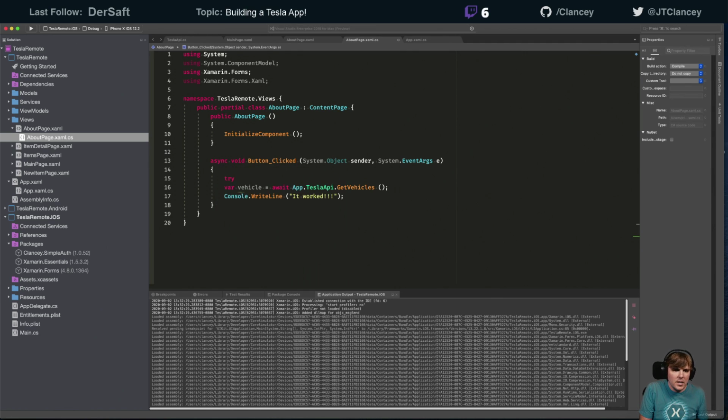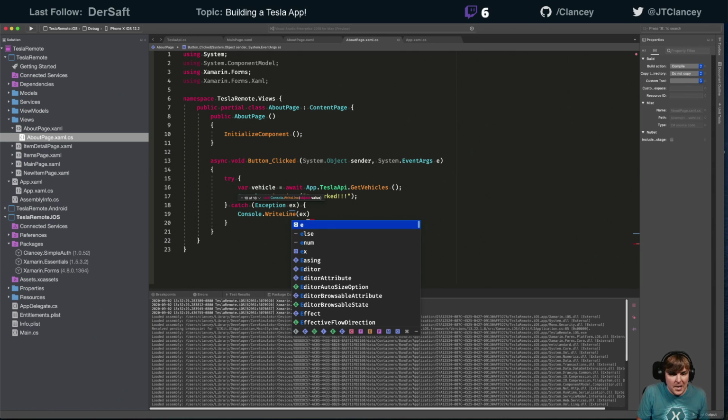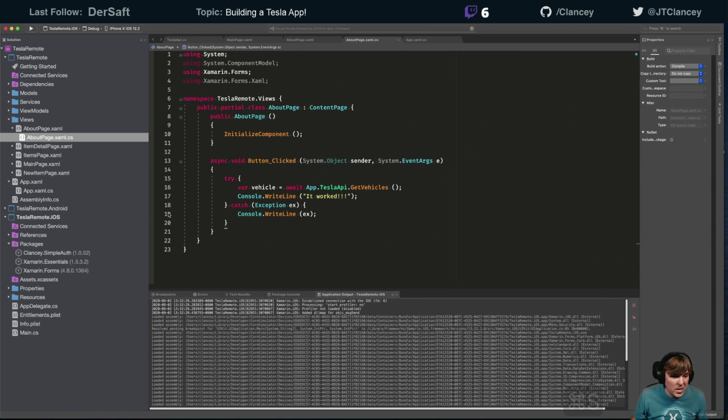All right, always wrap your API calls in a try catch, because you never know what's going to happen. Internet can drop. You don't want to crash your app over that. All kinds of things can happen. Bad tokens. The user cancels the sign-in. All right, so let's run this.